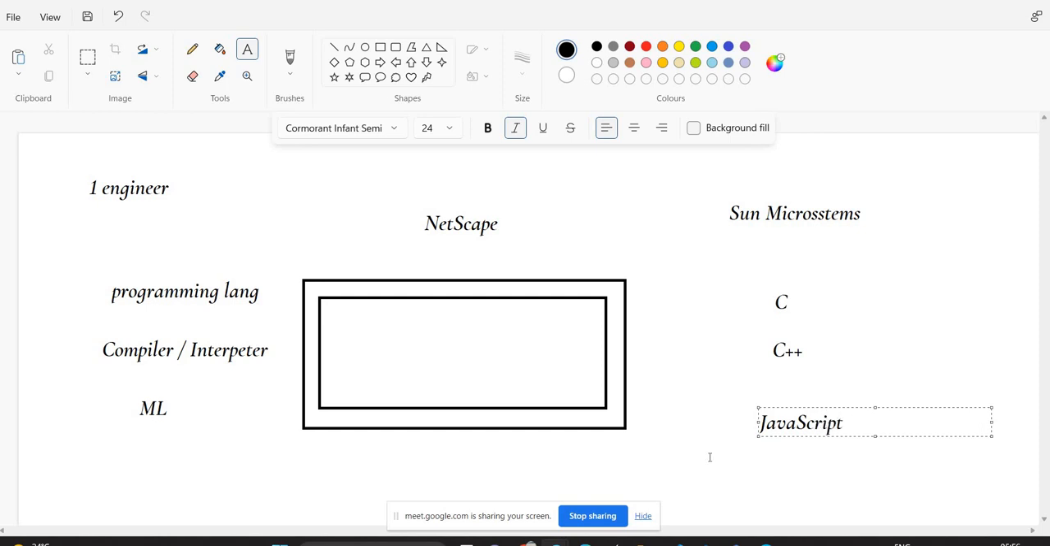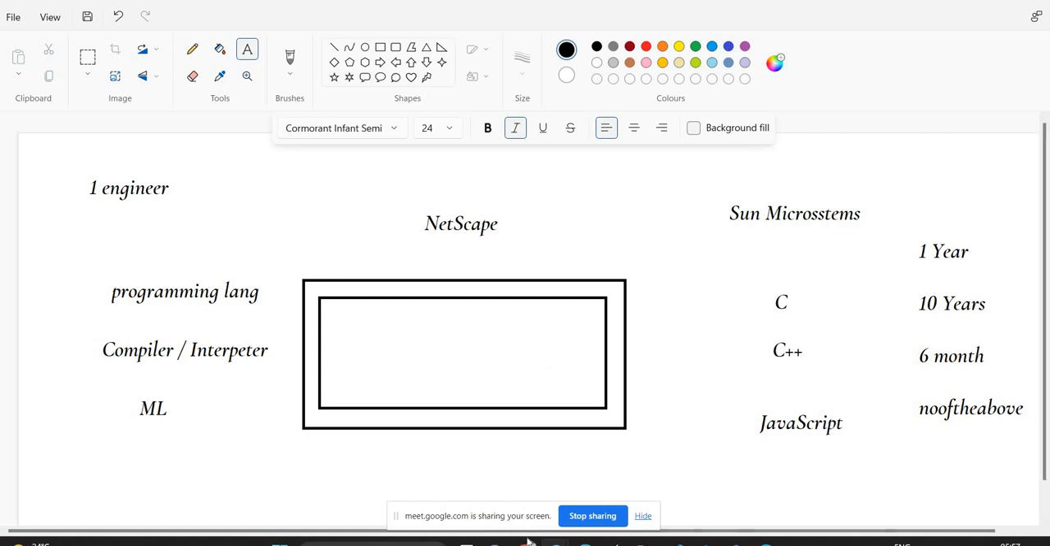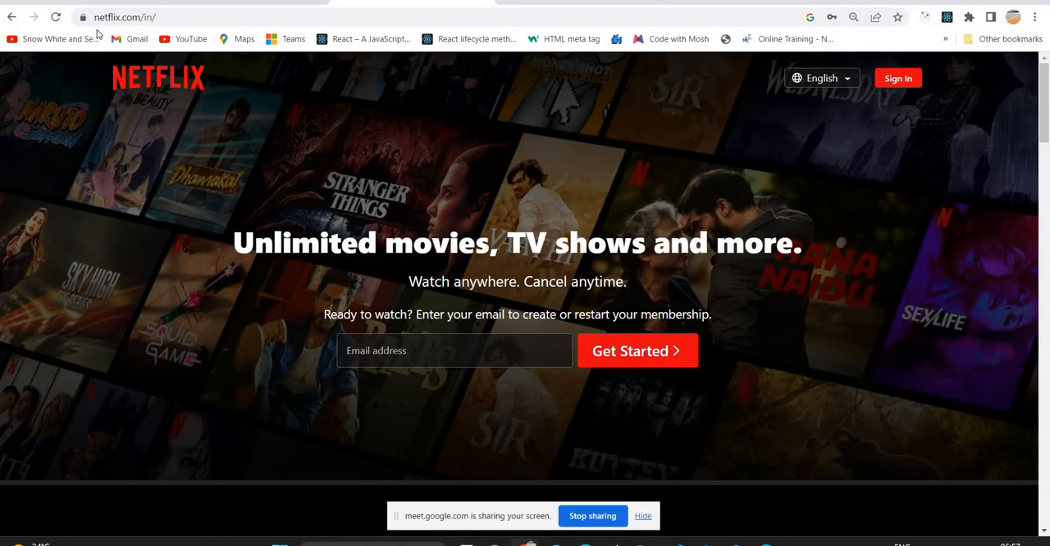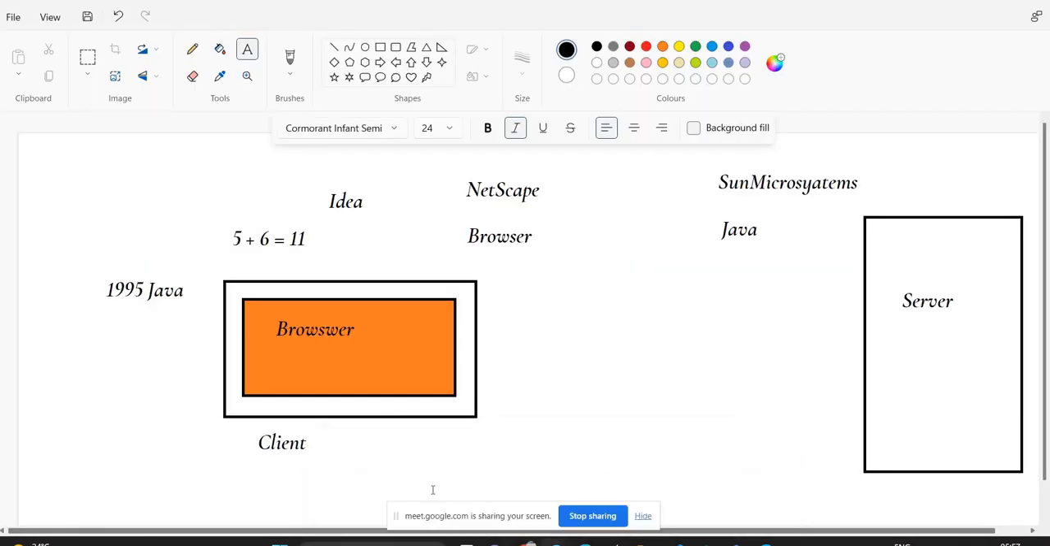Just guess it. I'm giving four options to you. He has taken 1 year, he has taken 10 years, he has taken 6 months, or none of the above. Tell me quickly. Pawan, just guess. Suppose I give a task to you, to come up with a new programming language, how much time will it take?